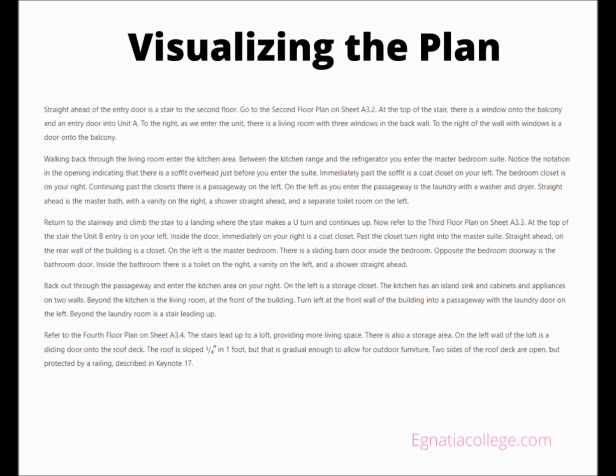Continuing past the closets, there is a passageway on the left. On the left as you enter the passageway is the laundry with a washer and dryer. Straight ahead is the master bath, with a vanity on the right, a shower straight ahead, and a separate toilet room on the left. Return to the stairway and climb the stair to a landing where the stair makes a U-turn and continues up. Now refer to the third floor plan on sheet A3.3.